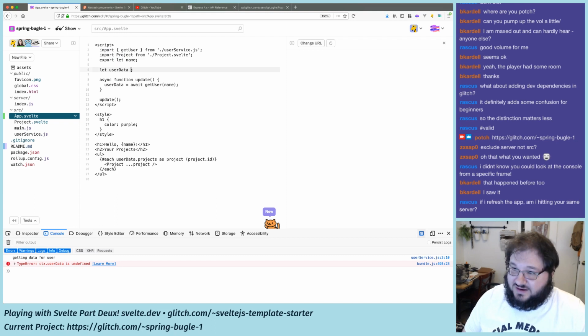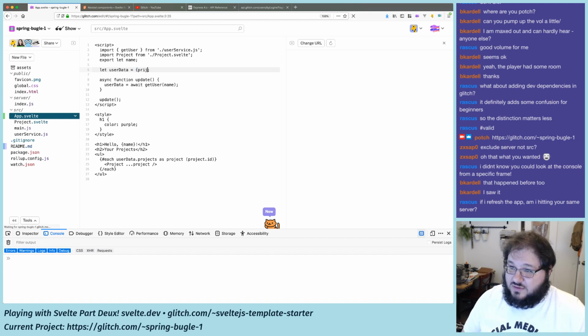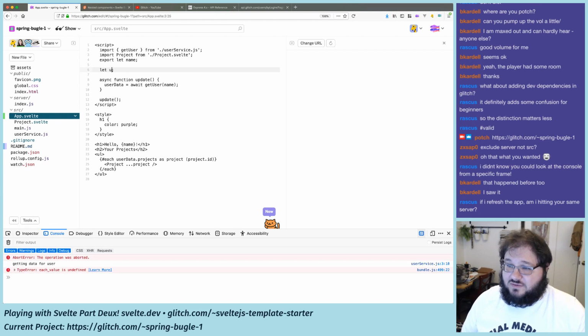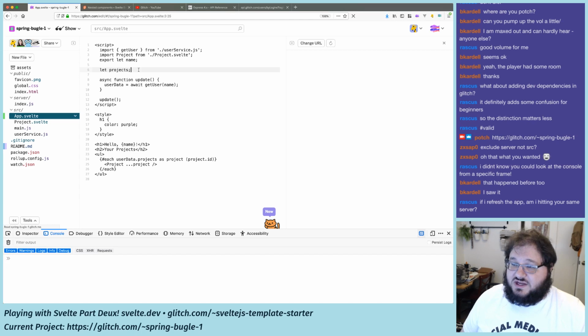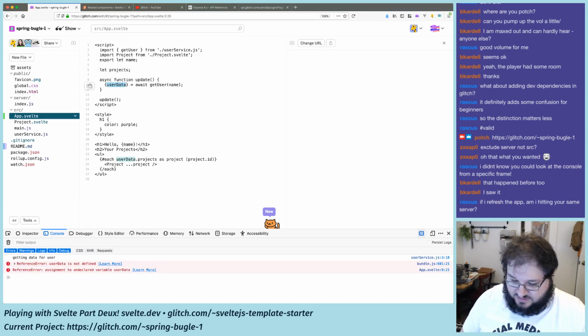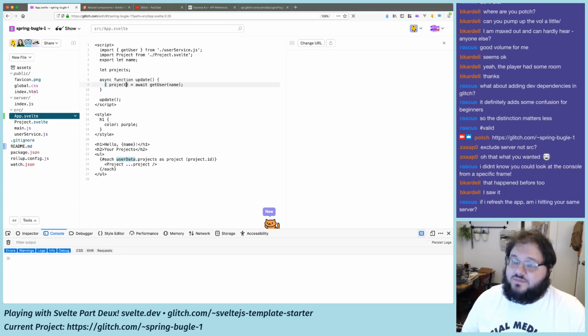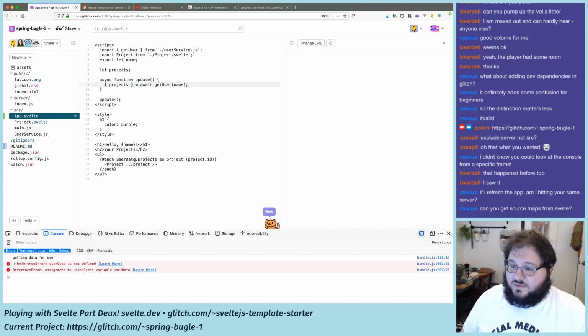And we'll say we need to initialize this now to nothing. I see. Okay. So now what we probably want to do is say projects, and then we can unpack that here. Then we can not mess around with this clumsy user data object. Only use the property we need.